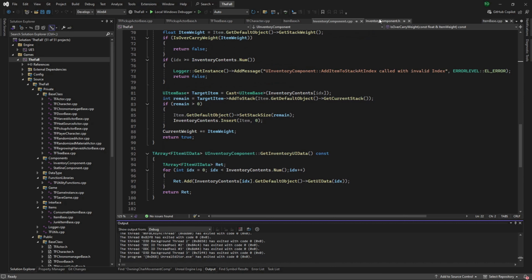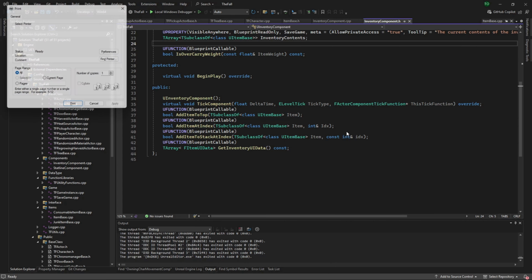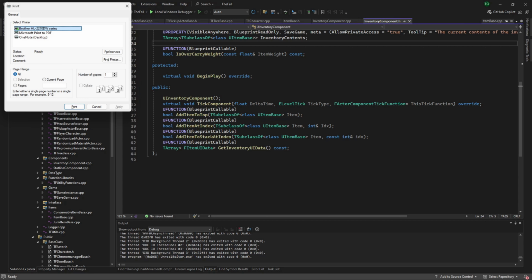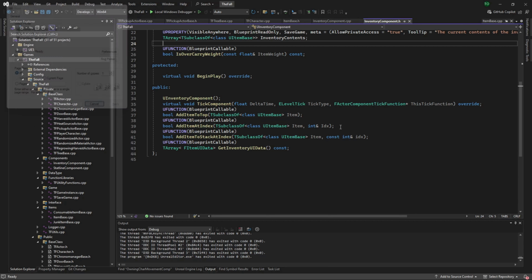Okay, so we've got the inventory component here. And right now, actually look. Sorry, wrong button there.